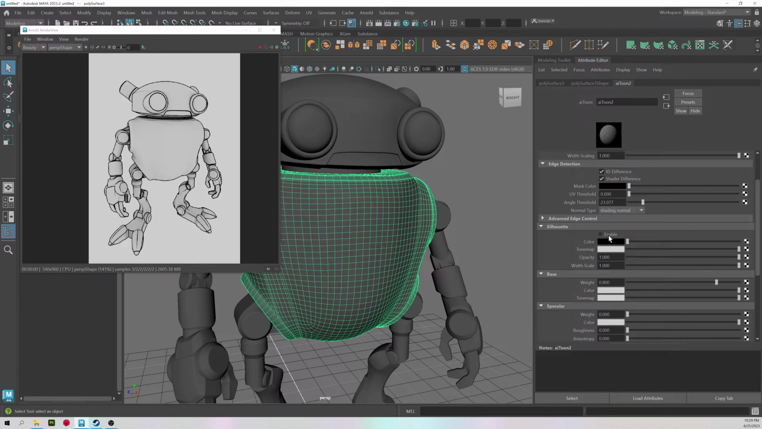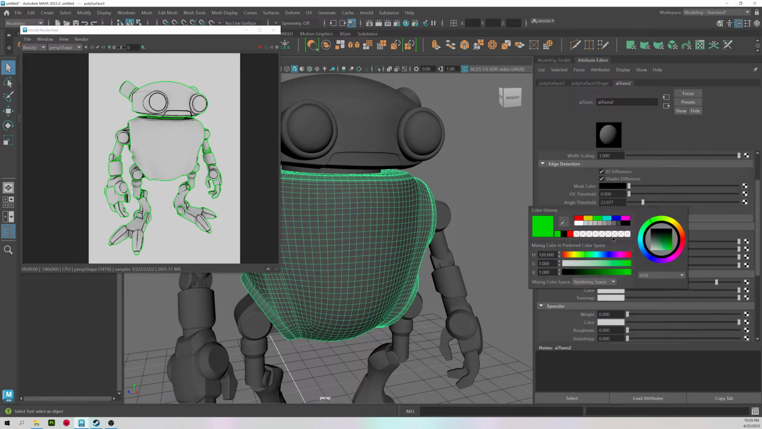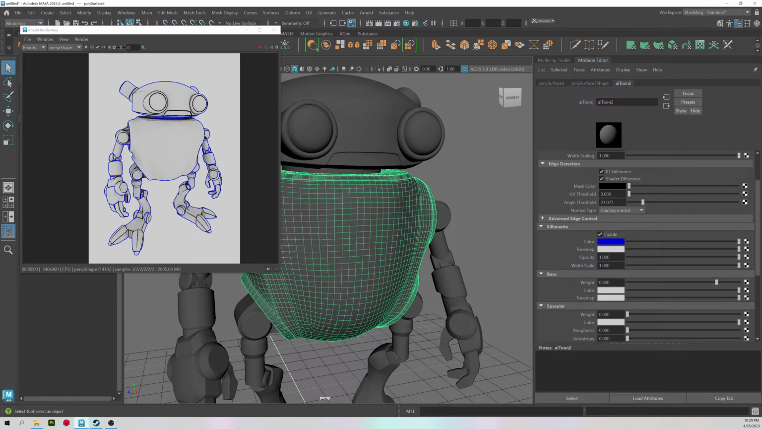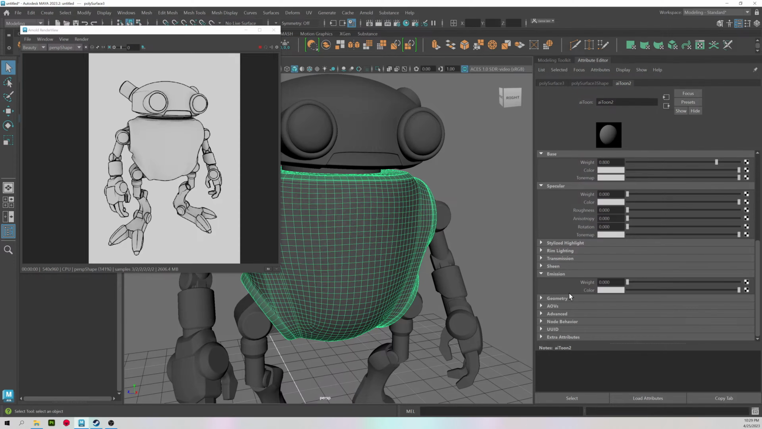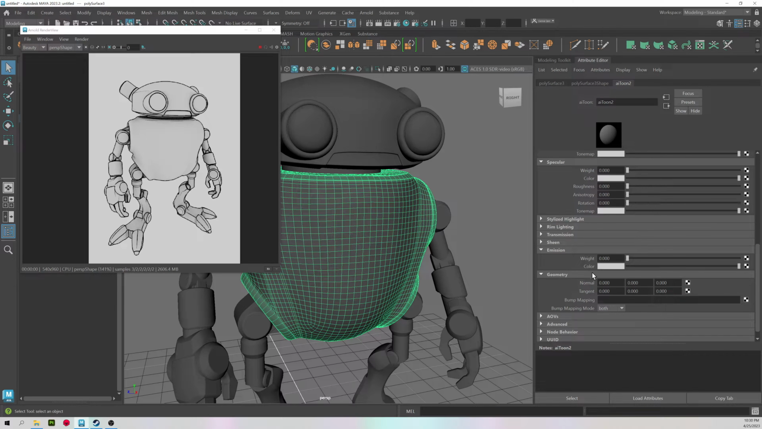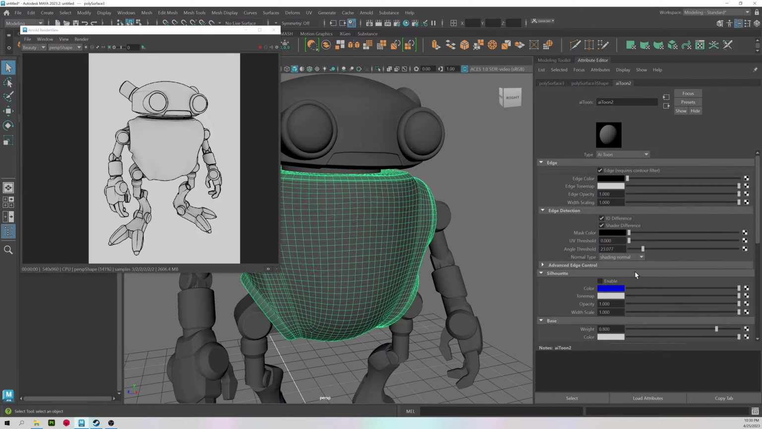You also have the option of a silhouette, and this will just put an outline around all of the different pieces. So every separate model will have its own outline. You can enable that on and off. And then if you had some base materials, so you textured in Painter, you have your base color, you have your specular roughness, and if you go down further, you do have room for your geometry and bump mapping.